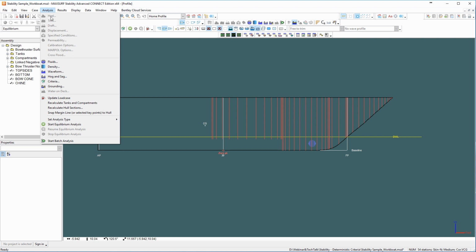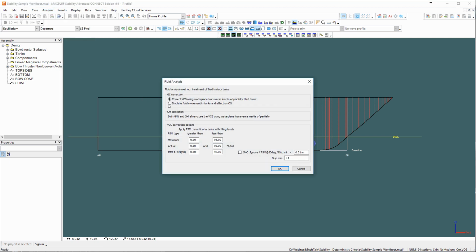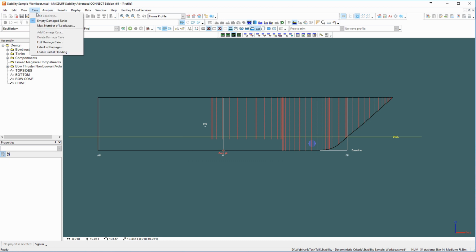And before we run that, I'm just going to check on a few things. Now, to improve the accuracy, I'm going to simulate fluid movements in the tanks. We're also going to ensure that we have enabled empty damage tanks. This is something you might want to consider or not. If you have cargo in a tank that's damaged, do you want that cargo to flow out and be replaced by seawater, or do you want it to remain in that same condition? The next one is to enable the partial flooding. We need to select this option at the bottom, enable partial flooding.